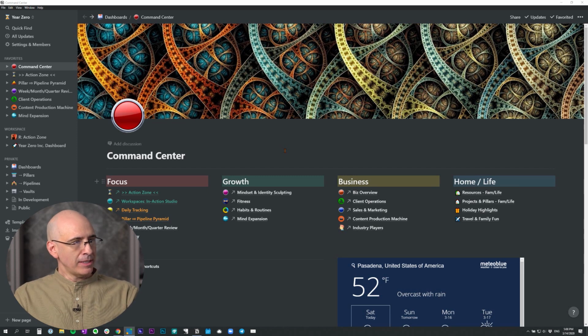So as I explained, it's got focus, growth, business, and home/life areas. I'm not going to go into the areas. That's what the following detailed videos and the previous overview video covered. I'm going to talk about how to actually create this dashboard. So again, more of a beginner introductory video this time, and we'll get more intermediate in the next one to come.